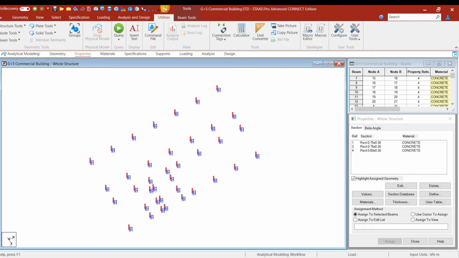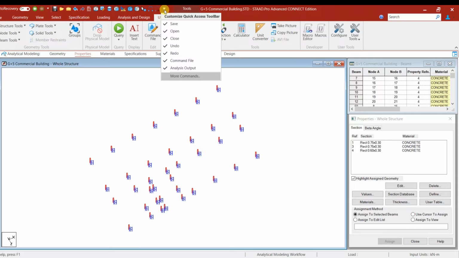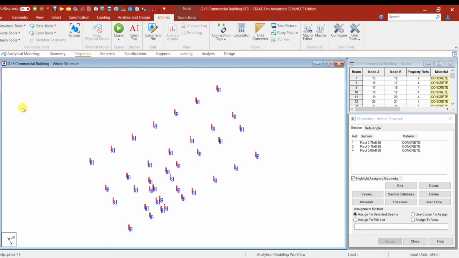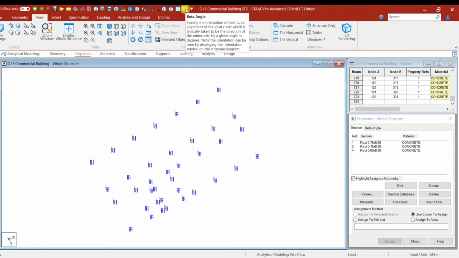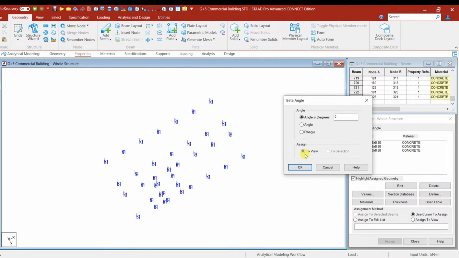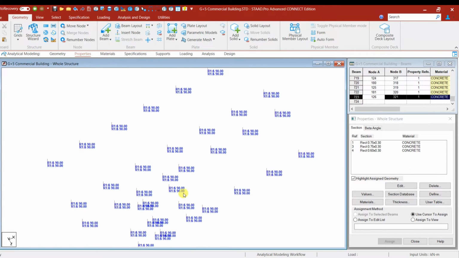If you want to have the quick access toolbar, you can customize the quick access toolbar over here. Just click on this, go to more commands, and then see here, to change the angle we have the option called beta angle. You can just click on this and then give OK. See, on the top you have this option called beta angle. You click on this beta angle option and give 90 degrees. So all of them will change to 90 degrees. So the columns have been assigned.